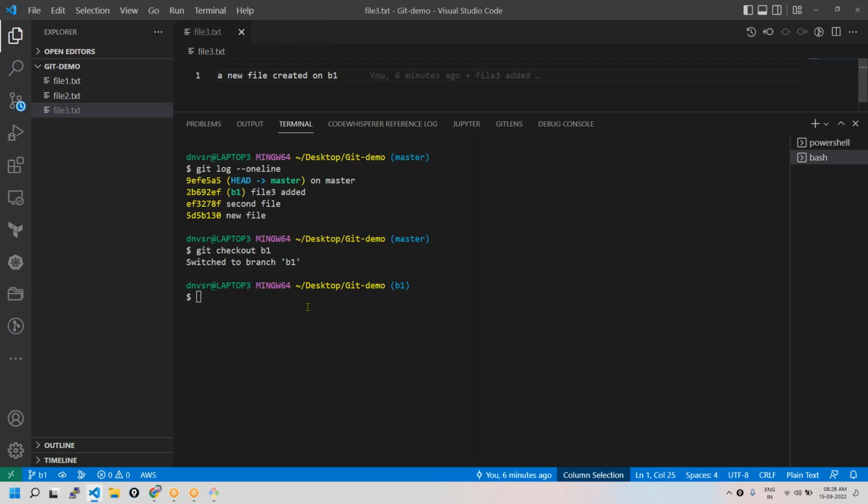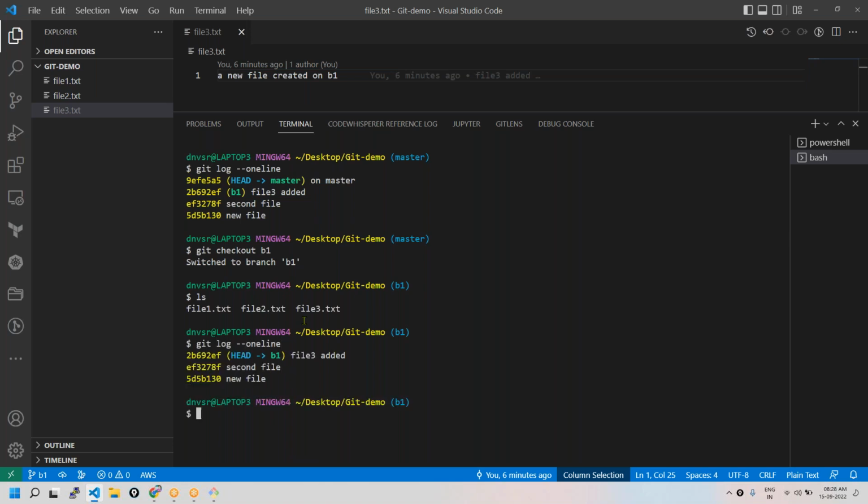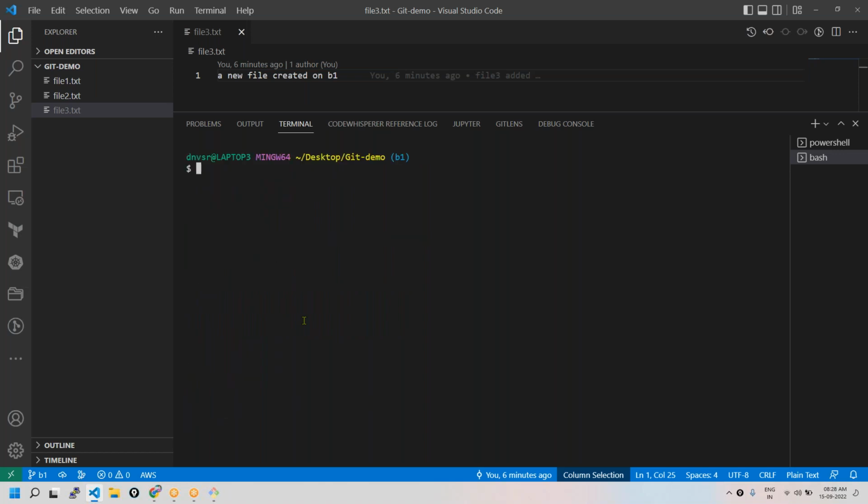Switch to the branch B1. So now do ls. Yes, you don't have this fourth file. Also, you will not have this fourth commit. Perfect. It is working as expected. Parallel development is happening. Sometimes development happens on B1 and then we develop on master.